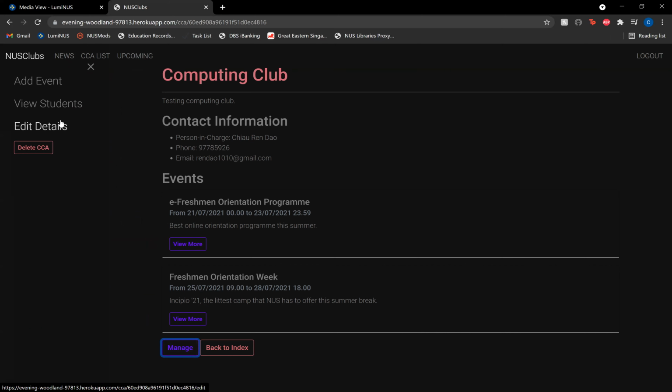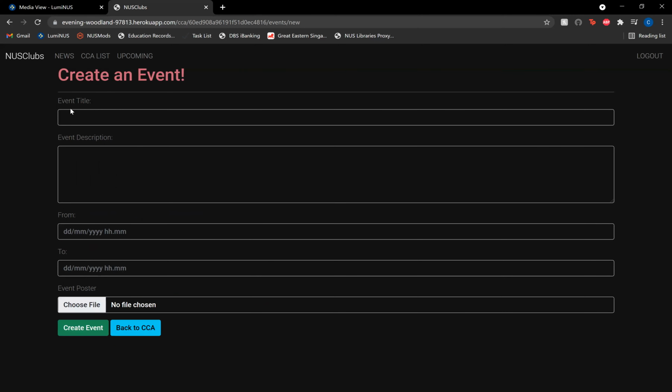So we will now go into the creating an event feature. The admin is able to create an event and key in some basic event details, for example, the title, description, the date and the time that is from and to, as well as the choice to add an event poster.